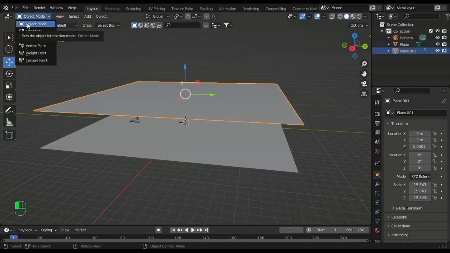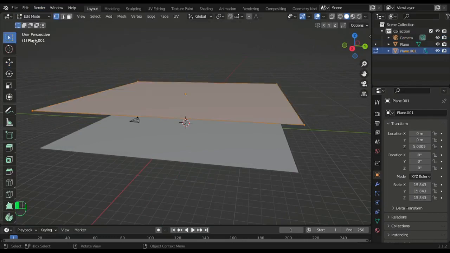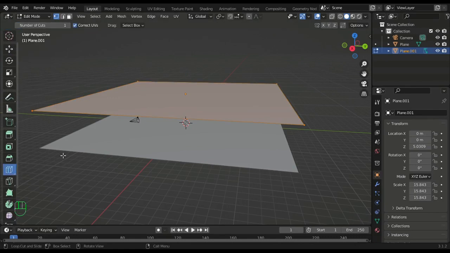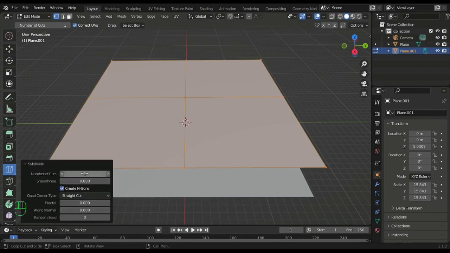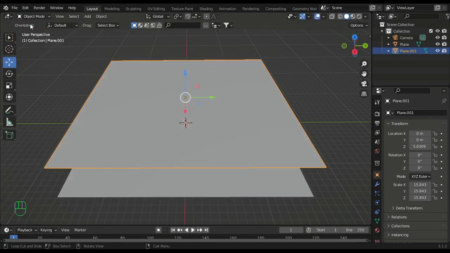You're going to go to Edit Mode. And then you're going to scroll down to this little box, or cube, or whatever it's called. You're going to right click and select Subdivide. And then change the number of cuts to max. And you're going to reselect object mode. And now you're going to want to duplicate it.